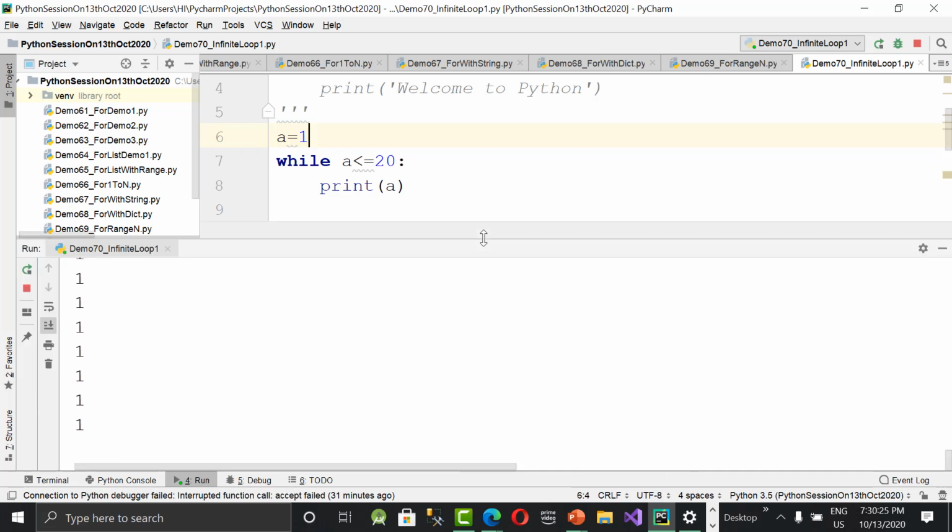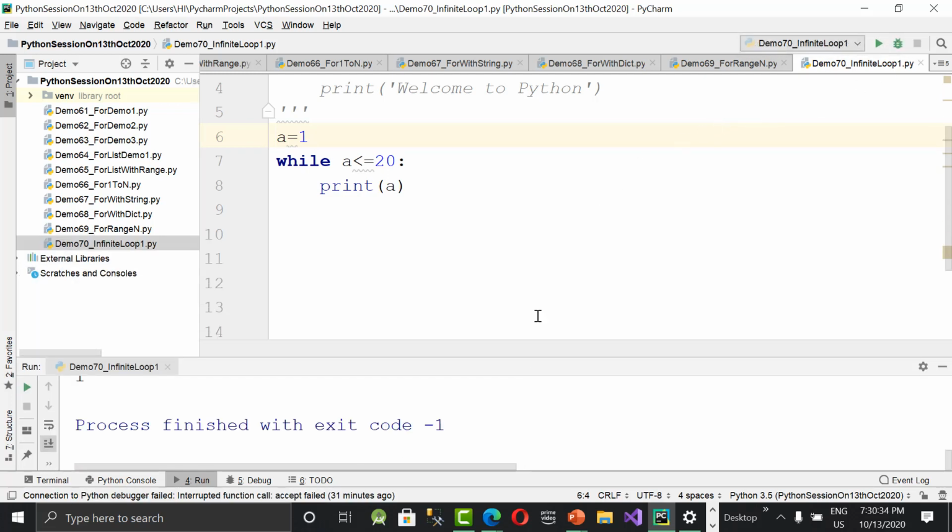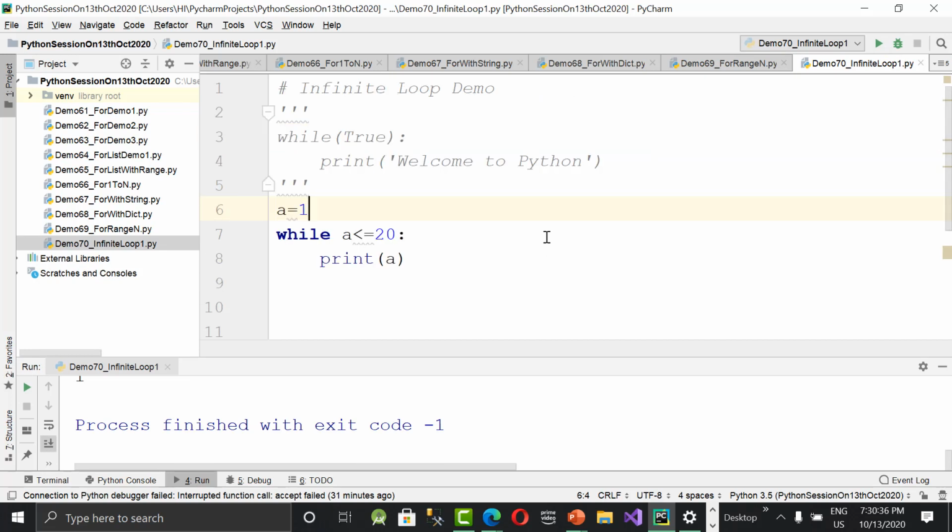One is wantedly you are writing. So when should we go for this while true like this wantedly? In the middle of the execution, if you want to stop with exit function, then we need to use something called sys.exit. We have a module called sys module. So that we have to import and then you can call that exit method. Okay?